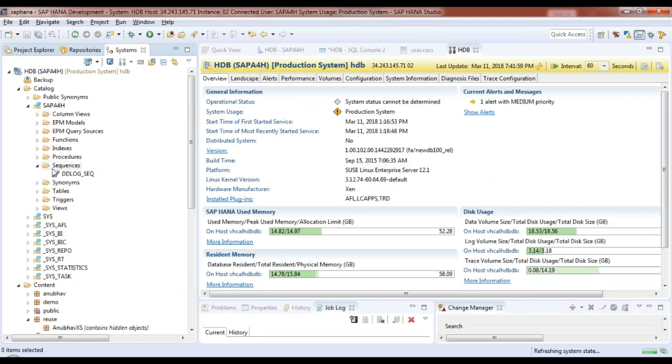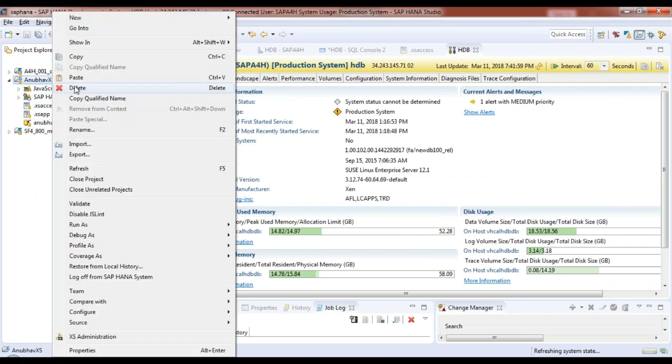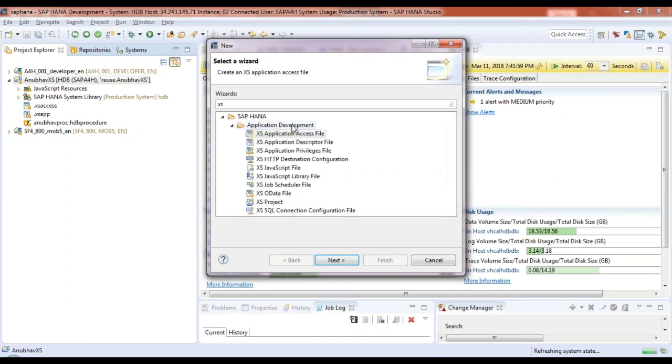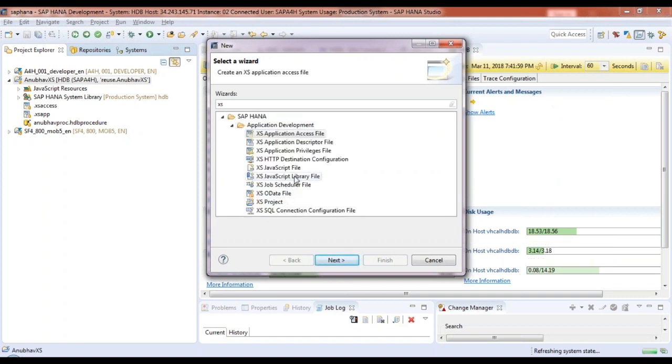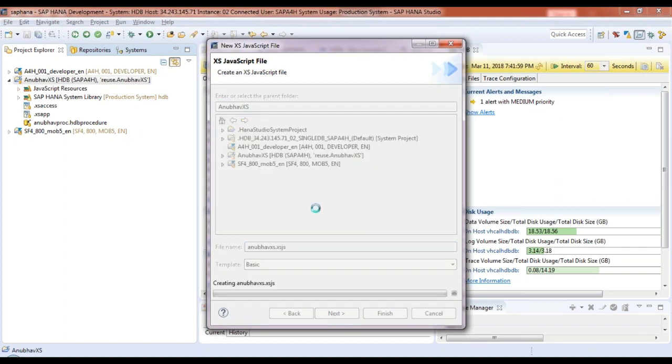So I just come here quickly, go to my project, right click here and create a new project file. I want to create an xsjs file this time, a server-side JavaScript file. So here it is. Name it as Anubhav XS, use a basic template and create a very basic xsjs file, then quickly activate it and run this in the browser.